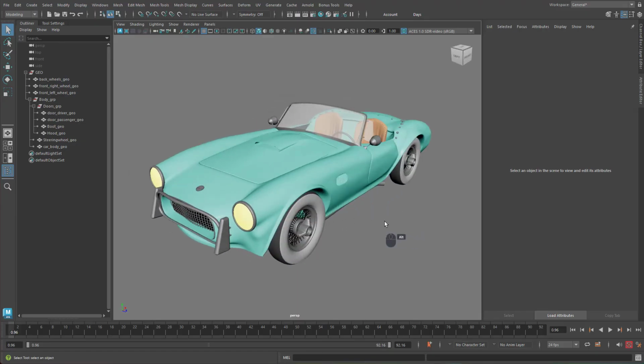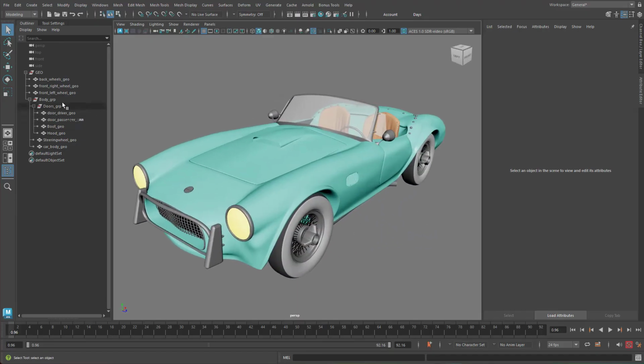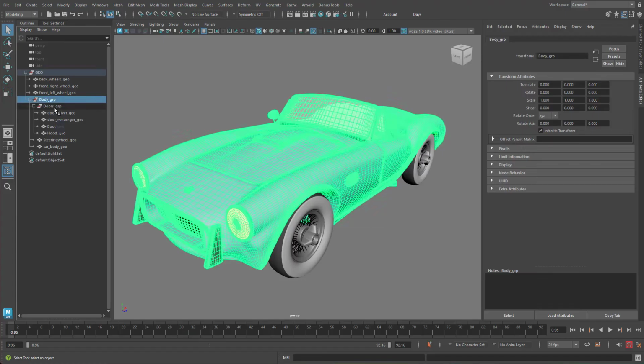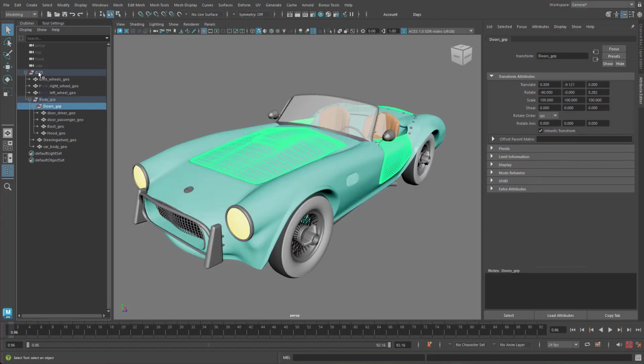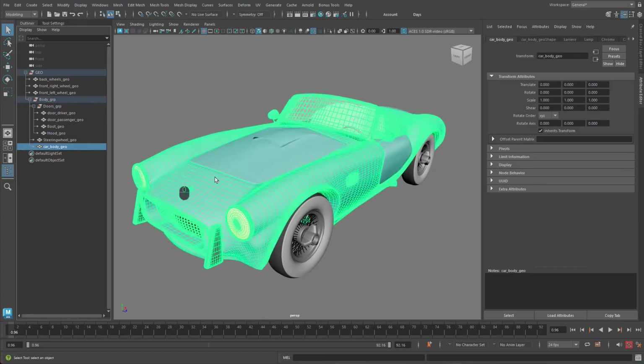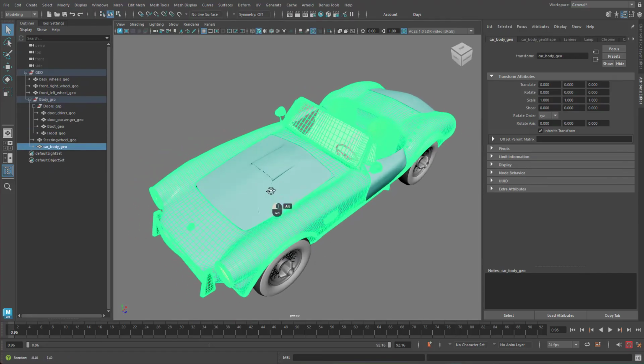So this is the car. As you can see, I already organized the geometries a bit in groups. So we don't constrain anything to the groups themselves. This is just for keeping things a little bit more organized in the outliner, but we will drive each geometry individually. So we have the car body, which is the main part.